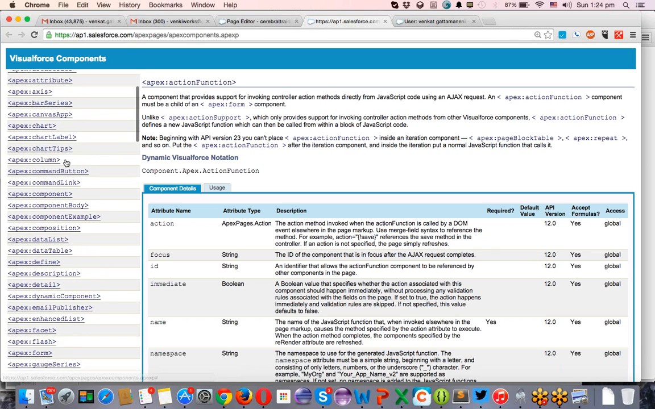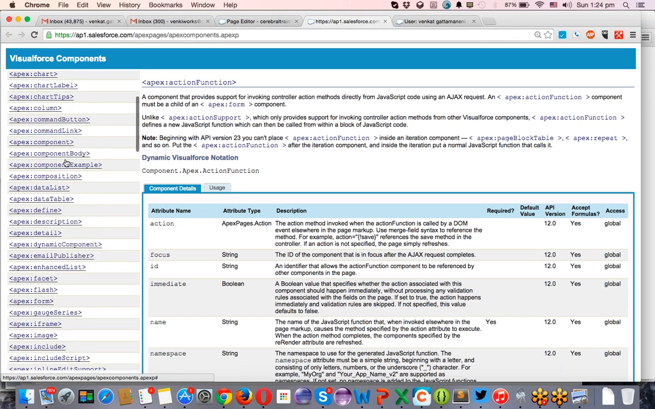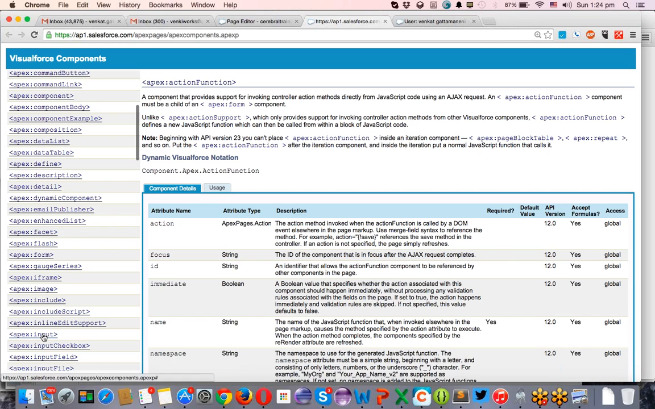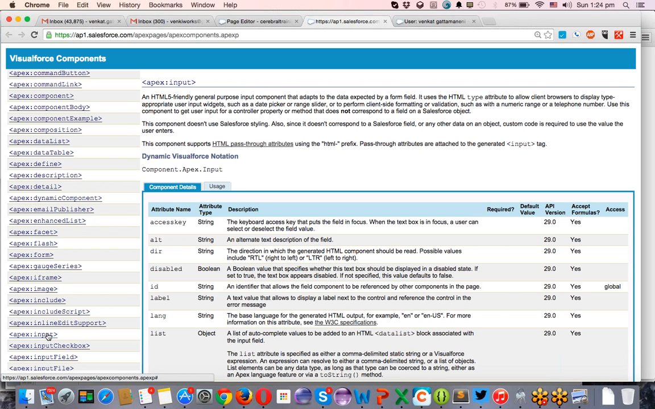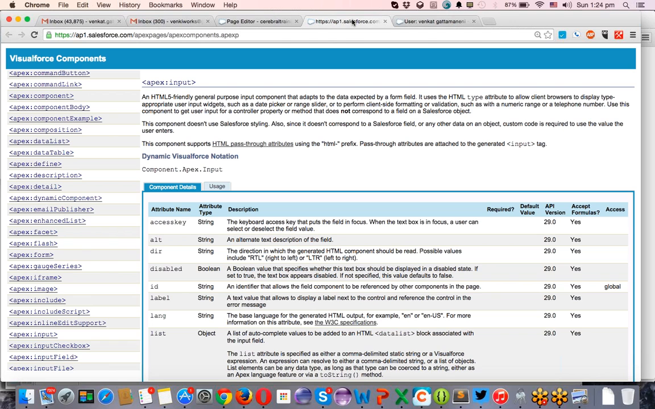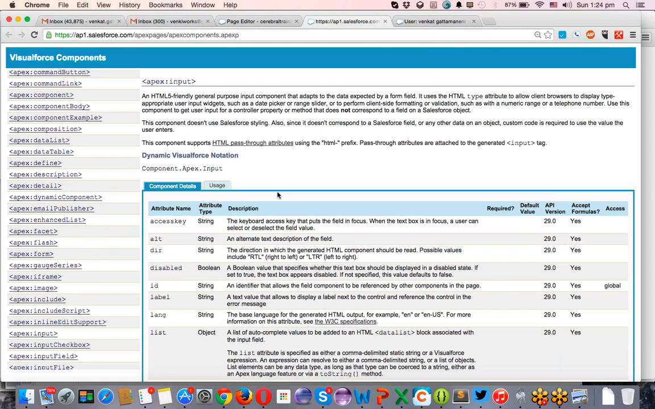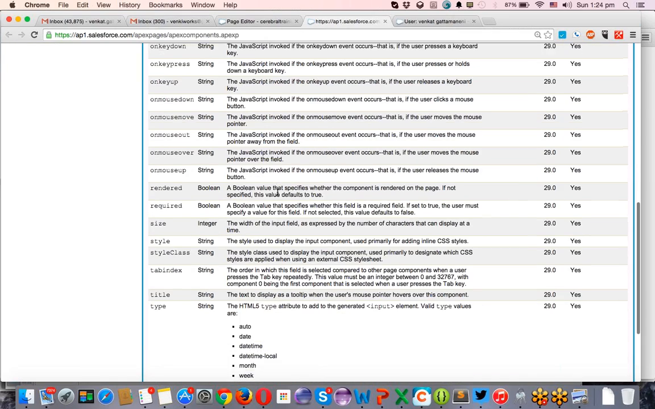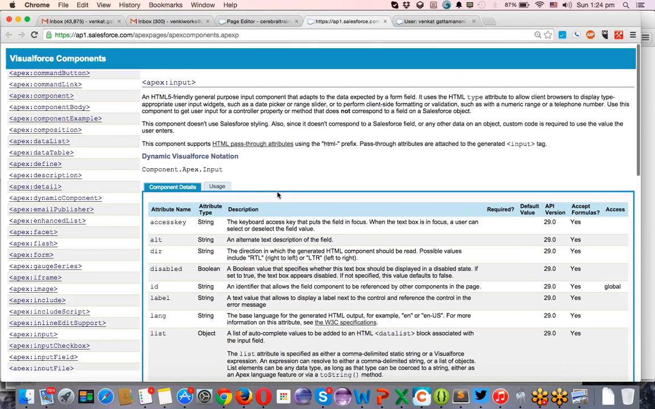The better way to understand these tags: here in the VF page, there is a simple link called component reference. If I click on this component reference, I get very detailed information about all the tags. Suppose I'm clicking on the action function tag here. I can see a simple description about the action function tag, and some information about the attributes, meaning the attributes which this action function can accept. See the action attribute, focus attribute, ID attribute, name attribute.